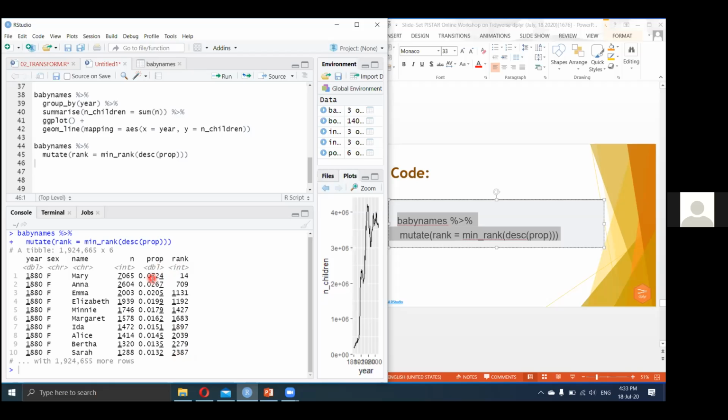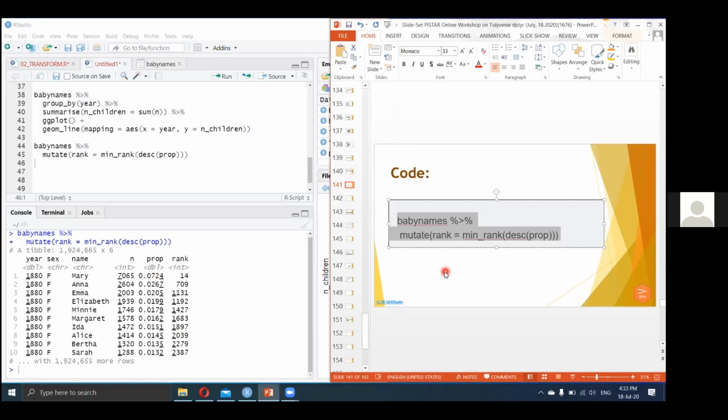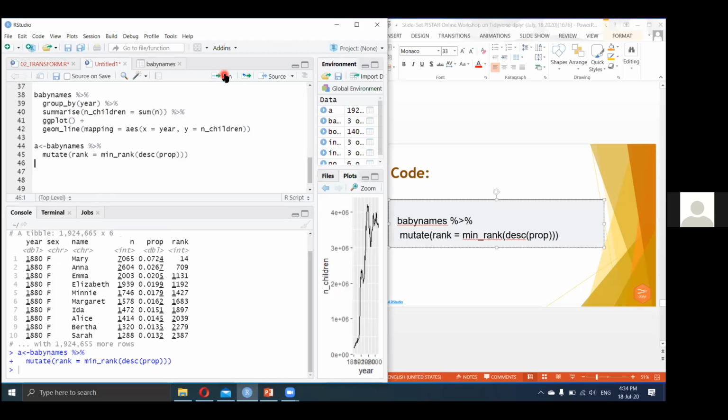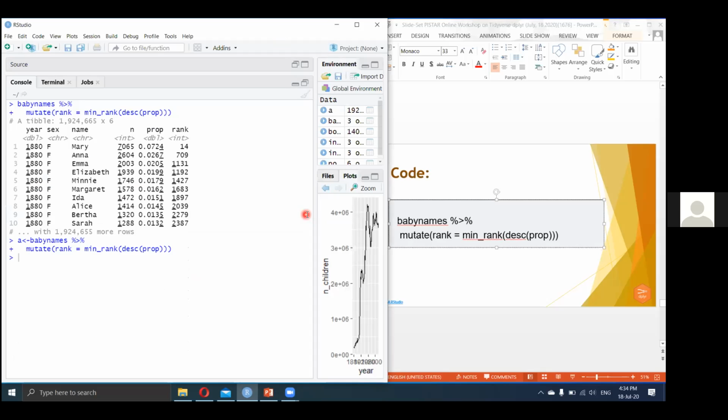Okay, can I say something here? I would like to interpret it as follows: that particular name Mary in the year 1880, with that number of babies having that particular name, but the ranking is according to proportion. So if the rank is 14, the proportion of babies with this name is 0.0724. So this is the 14th proportion in order of proportions. And then the next one, 709, meaning that particular proportion, 0.0267, is the 709th proportion among all those proportions. Do you think I'm right?